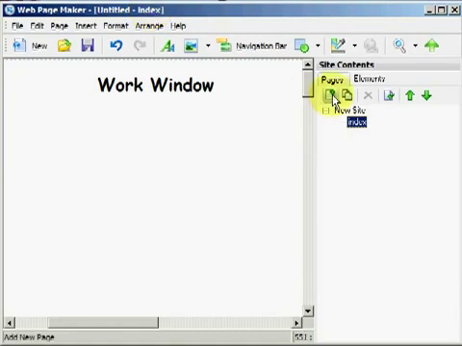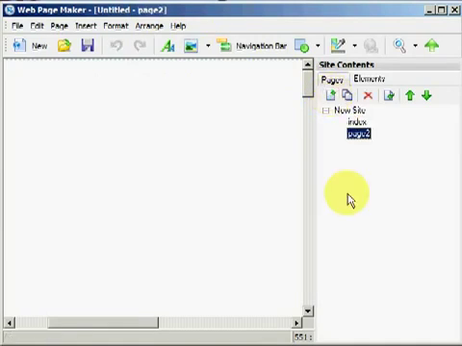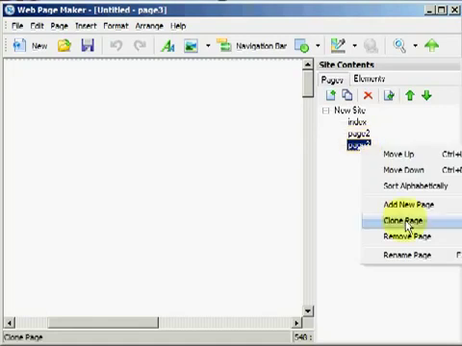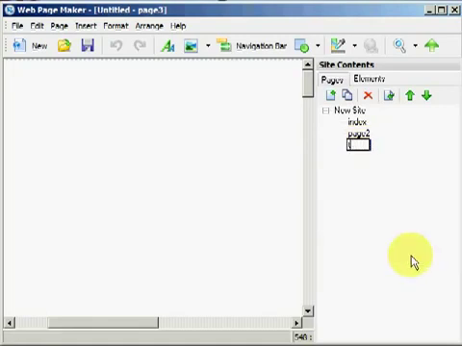Now, if we click here, we can add a new page, and it shows you that we're working on page 2. So now anything that we would insert into our work window, such as an image or text, would be on page 2. Or we could go to Page, Add New Page, and now we have page 3. We can right-click on page 3, rename that page, and we're going to rename it to 3. And now the title of our page is 3.